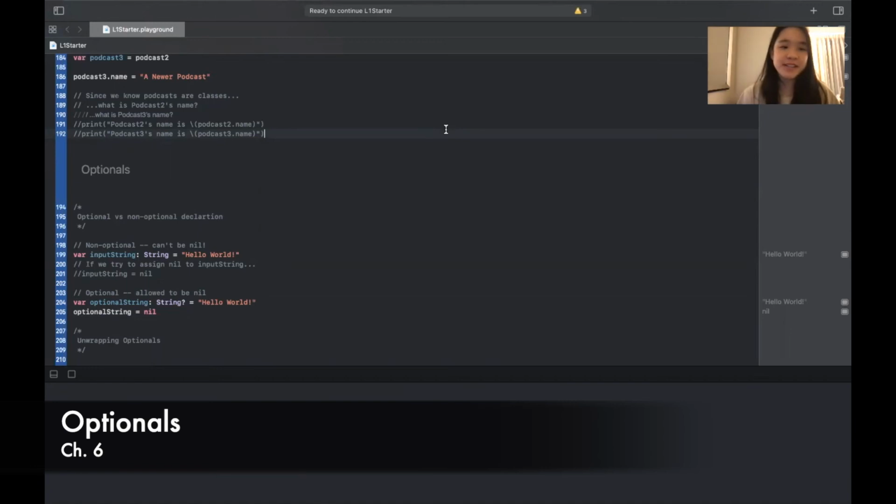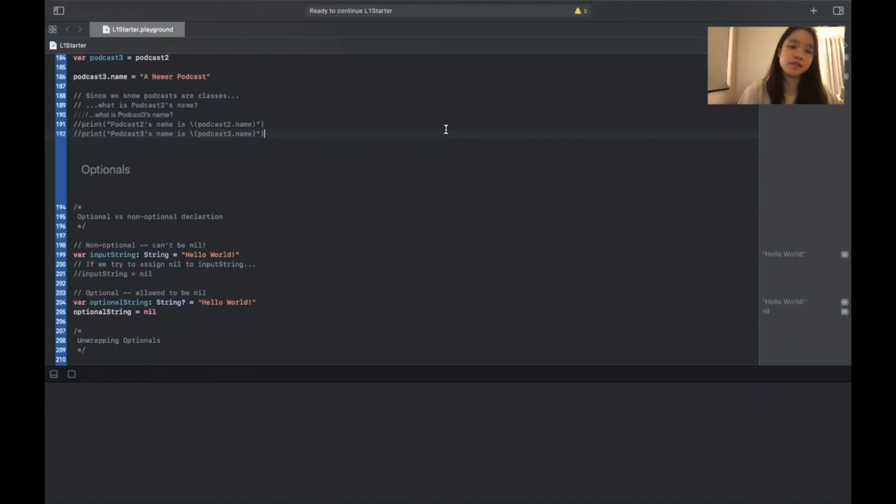All right, so next up are optionals. Optionals are a way to specify if a variable can have a value or not. Here we see that input string is just a string, but optional string has this question mark right after its type. And this specifies that optional string can either have a value of a string or nil, which is kind of like None in Python or null in Java.